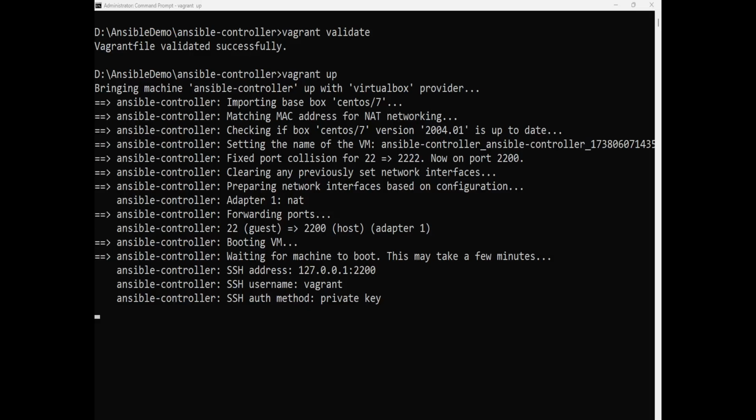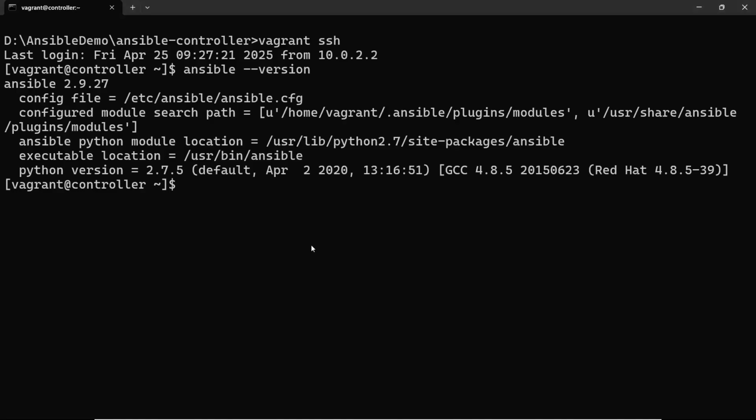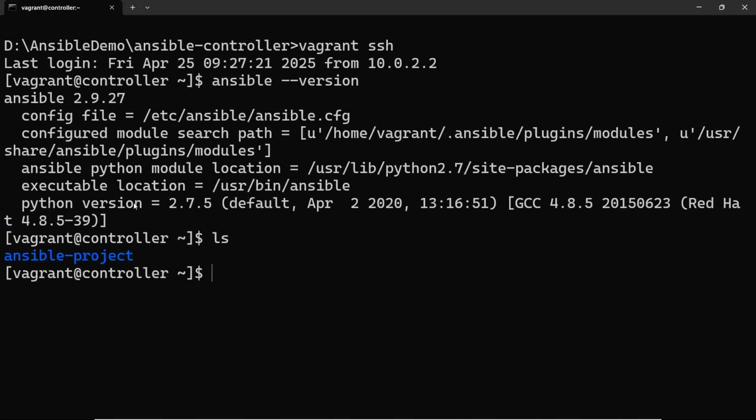We have got into the controller machine. Now you can see we ran vagrant ssh and checked the version. After that, we have to create a directory for your Ansible project in the virtual machine by running the command mkdir ansible-project. So guys, this is already done. If I say ls, you can see there is a directory called ansible-project already. I'm just showing you so that you can believe whatever I'm doing, I have done it from the PPT.